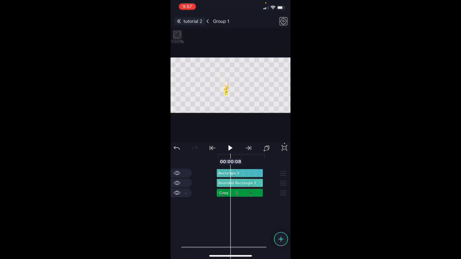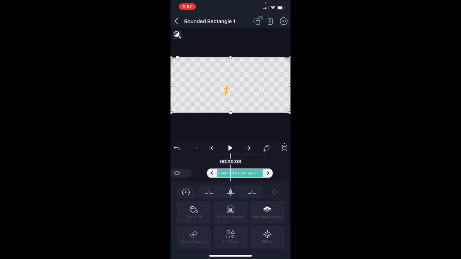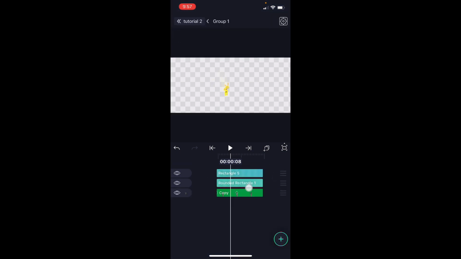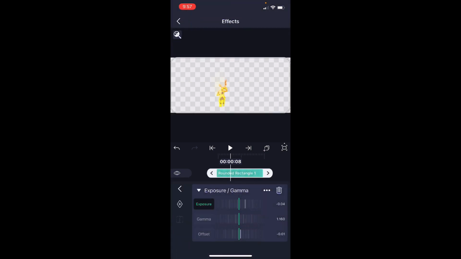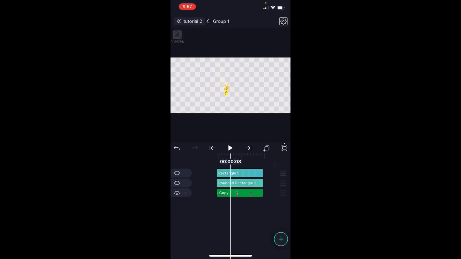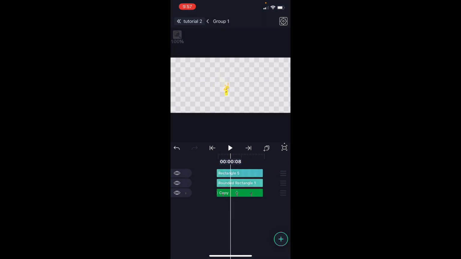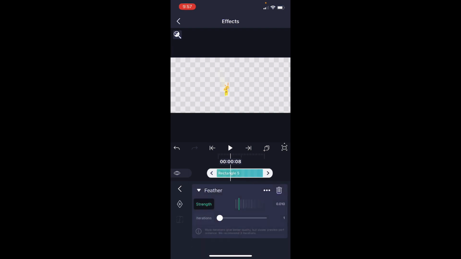But next, you're going to need to add a rounded rectangle, or just a rectangle. And then you're going to apply copy background and exposure gamma. The exposure gamma settings are negative 0.04, 1.160, and negative 0.01. These effects just give it a little brightness and darken and that stuff. And then you're going to add another rectangle, copy background, feather of 0.010.